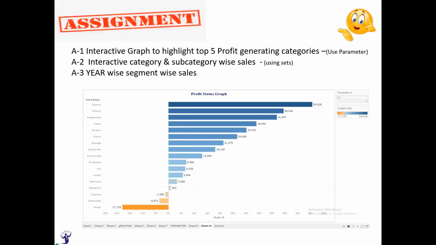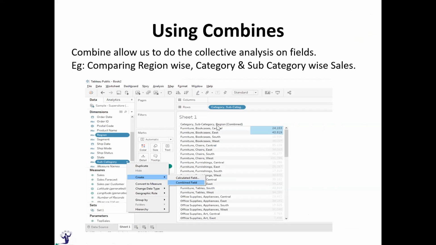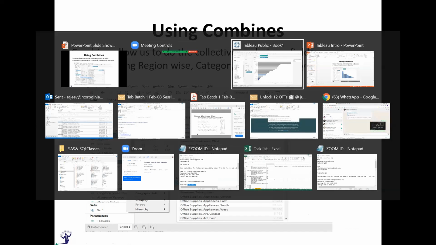Okay, so this was the set, and here comes your assignment. The assignment says: first, an interactive graph to highlight the top 5 profit generating categories. Second, interactive category and subcategory wise sales using set, and third, year wise segment wise sales. So these are the 3 questions. I have given you the output for the first one just for your reference. This is a chart which I am expecting, which should be dynamic using a parameter. So please do that. The next thing which is coming up over here is combines. So let's see what a combine is.